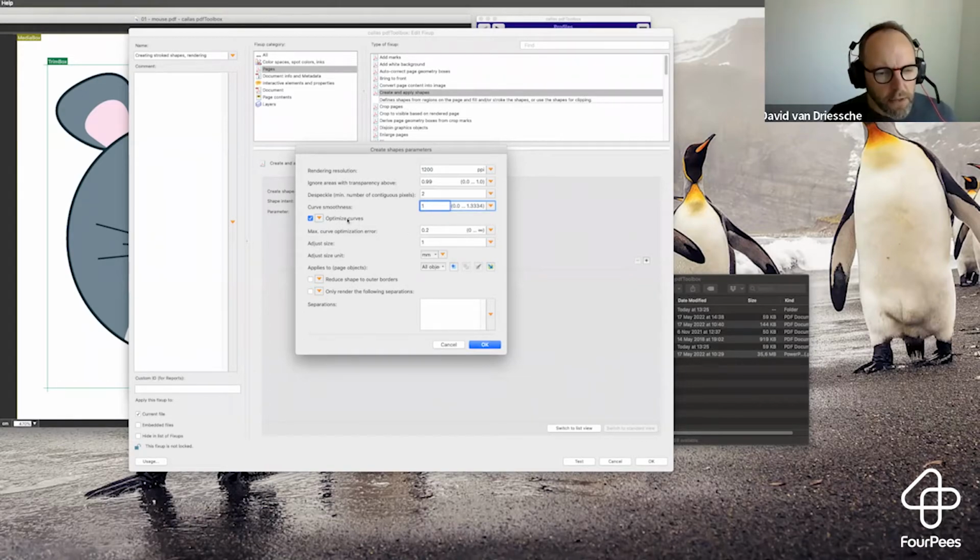The optimized curves is another thing that you can do. So if I create a curve, I can also ask pdfToolbox to optimize it. Why is that? Well, there are 3 parameters that play together in a way. I have the algorithm setting that we saw in the beginning. So do I want straight lines or curves? I have the second here, which is the curve optimization error.